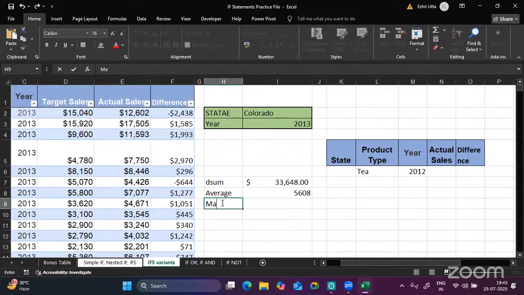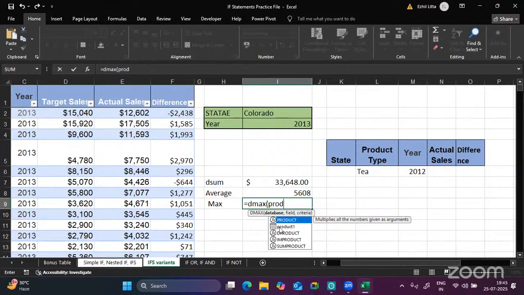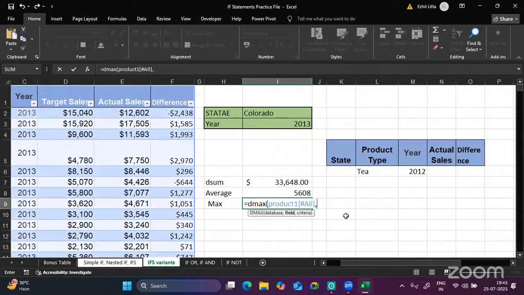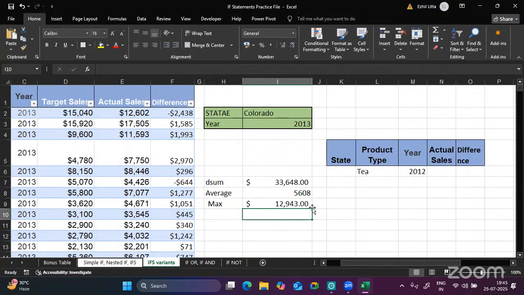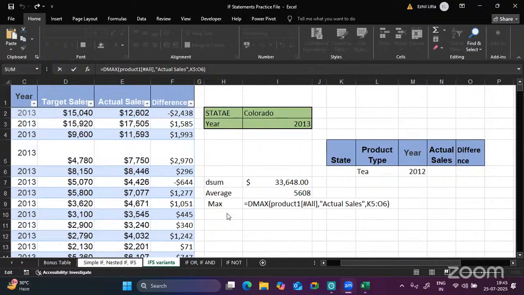Okay, then we are going to see max. So equal to DMAX, open the bracket. So instead of database, the table I have to give. So product one, all, close the bracket, comma, the field is actual sales and the criteria. Just select this criteria. Close the bracket, enter. I got the answer. Like this, can you please try for minimum and count? I give you 2 minutes time. Just try for minimum and count. So once you're done with sum, average, max, just write the minimum and count.